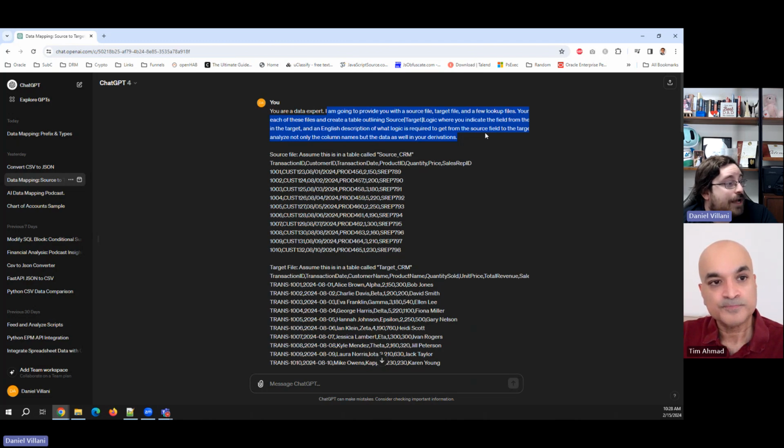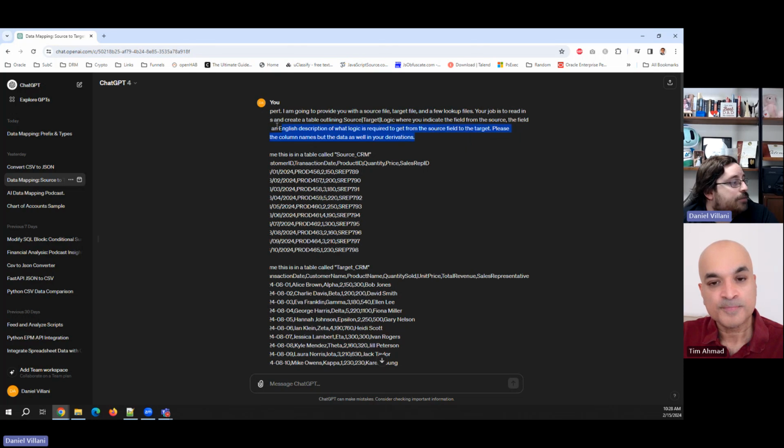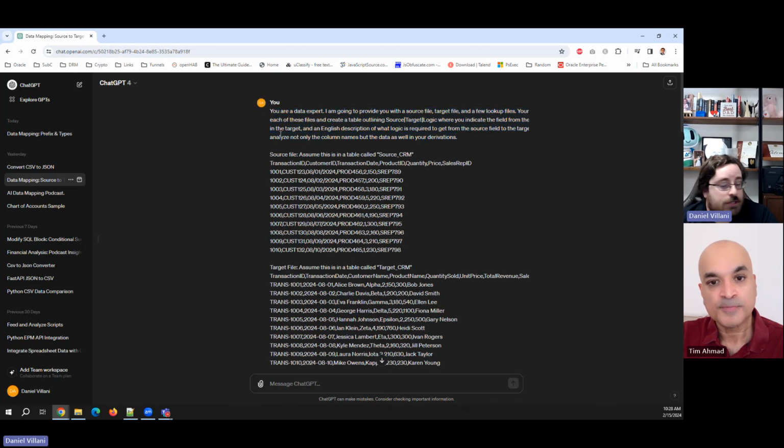I'm not telling it how it needs to look at all of this. What I'm telling it is, for each of these files, create a table outlining source, target, and logic, where you indicate the field in the target and an English description of what logic is required to get from the source field to the target field. And I also tell it, don't just look at column names, actually look at the data in here too, in order to get that full picture of what's happening.